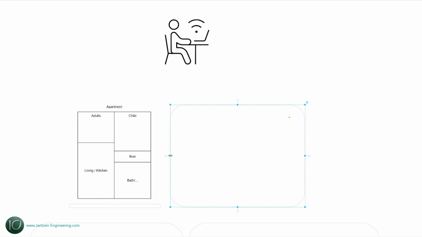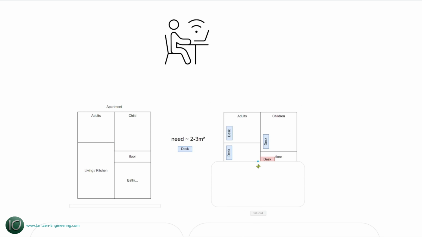And what are our needs for home office? What we think? We simply make roughly an estimation that it's about 2 to 3 square meters for the desk and the chair, and to have some area to move around. So we simply place the desk inside the apartment and find out what is possible.